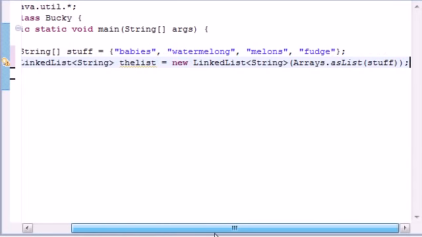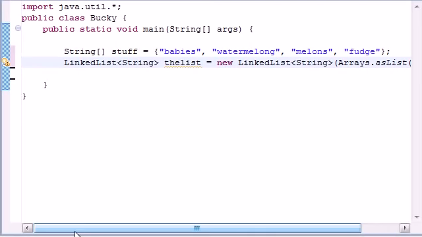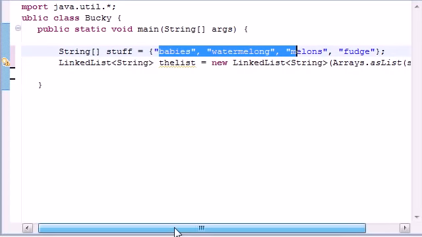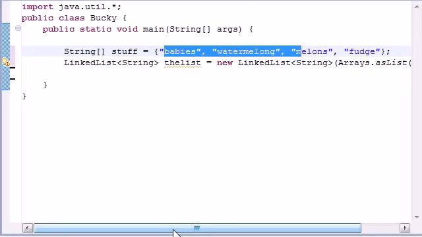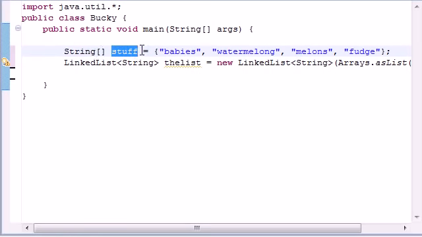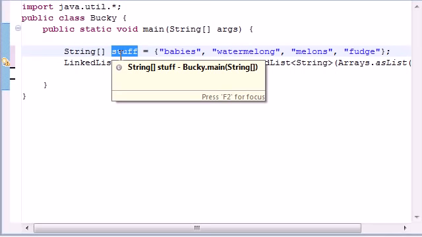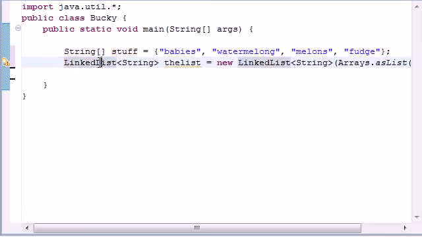So what this line of code did is create a list containing the stuff array. We changed this to a list using the asList method, and we did this because whenever we change an array to a list, you can now use list methods on it. If you try to use list methods or collection methods on this array, you can't because it's not a collection.